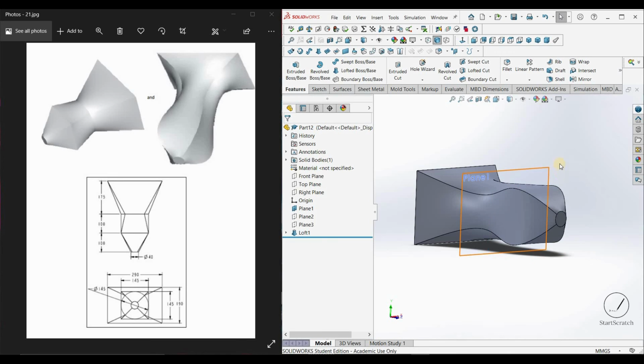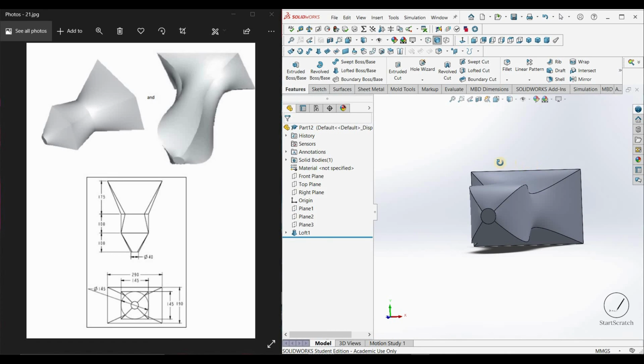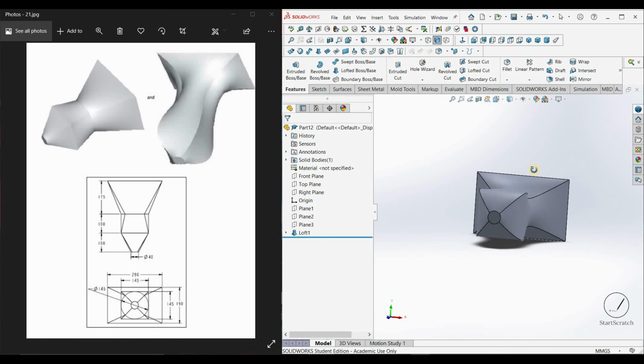Hide the planes. So here our model 21 is complete.